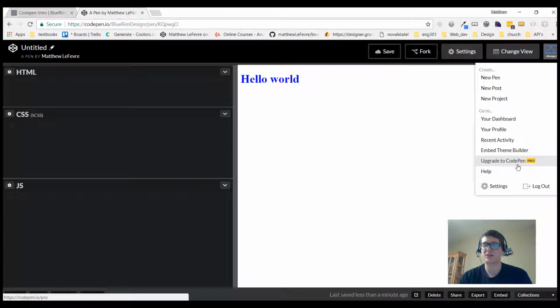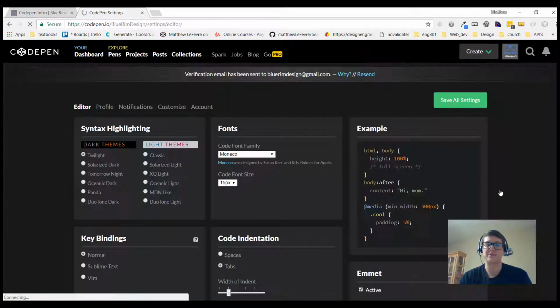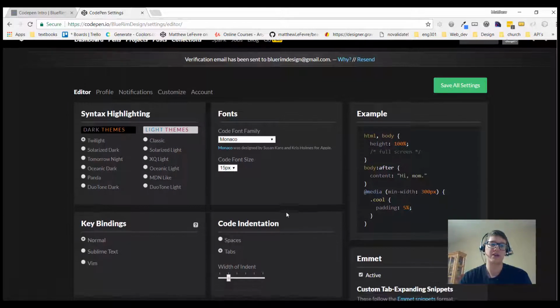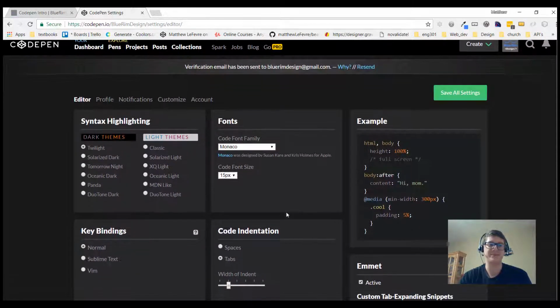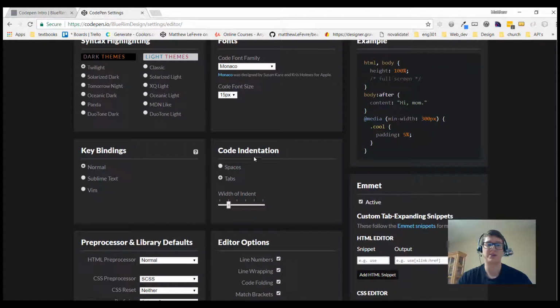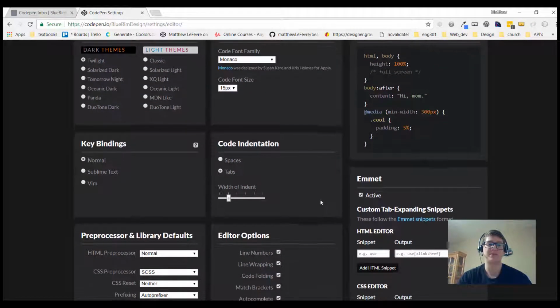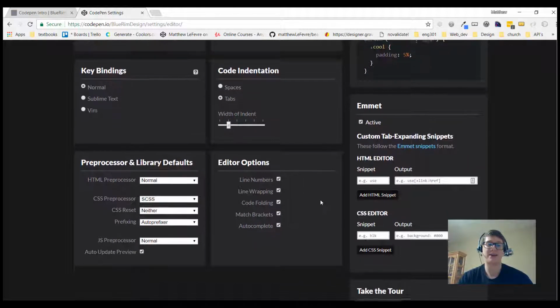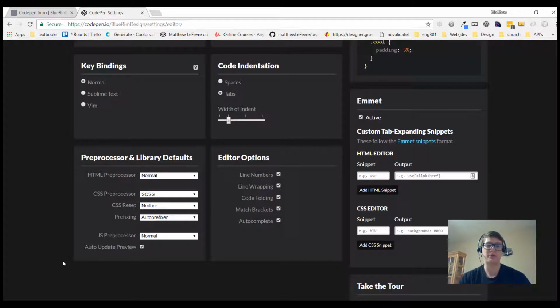I'd also like to cover a little bit more about your settings for your profile. Codepen has these settings that you can set as defaults for all your pens, and also just how your Codepen is formatted. So there's lots of theming options as well as font options. Here's our spacing again, as well as your defaults for your preprocessors.